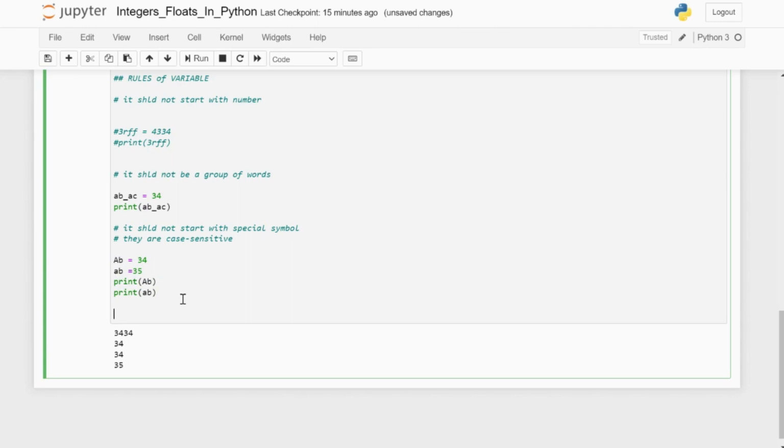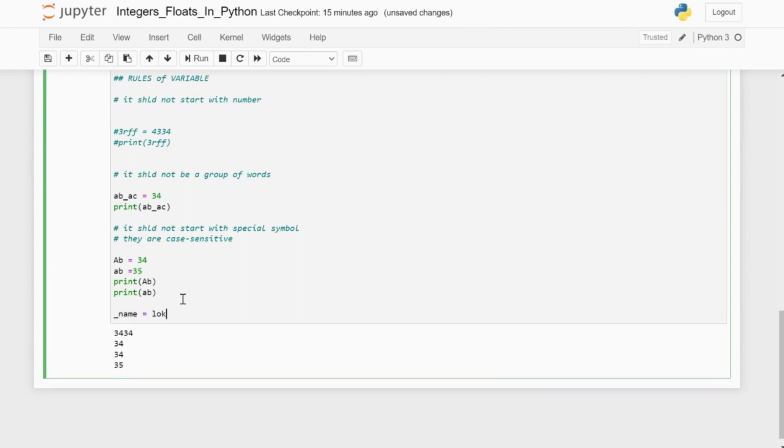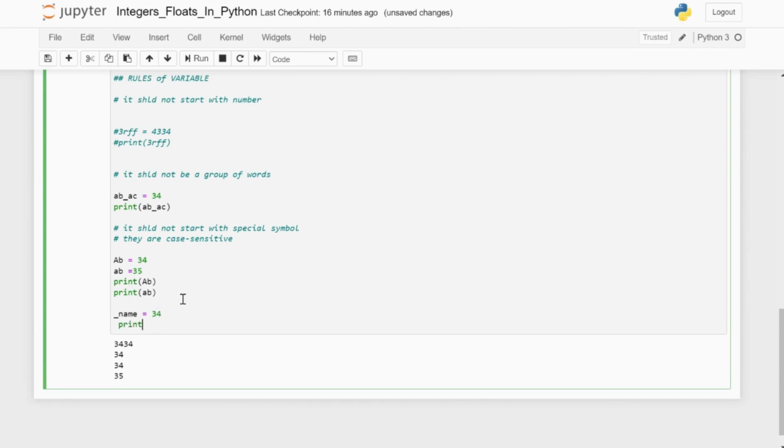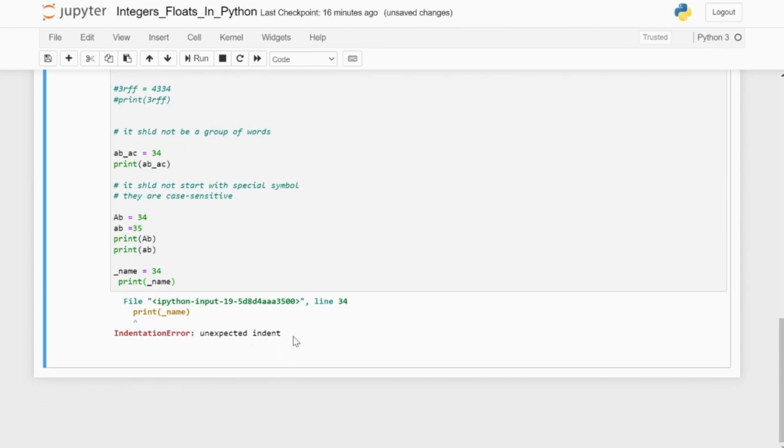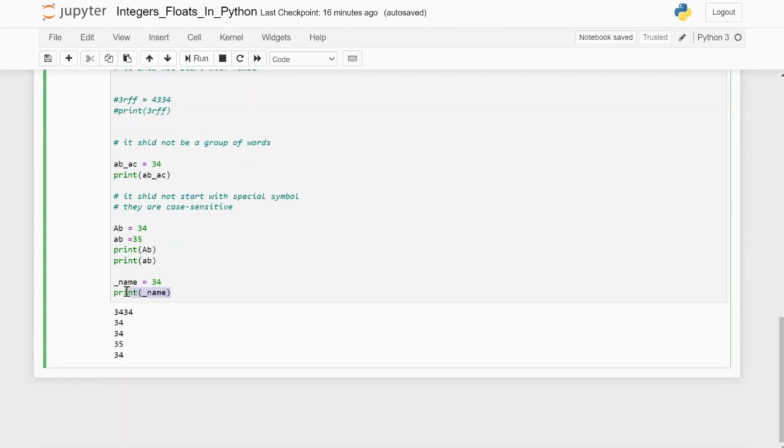And if I declare a variable with the name of this and underscore, and if I print, let me just first put this in a single quote, maybe leave it. When we talk about strings, we'll talk about this. But I'm giving 34, and if I'm printing this underscore name, then you see, okay, that was an indentation. We'll talk about indentations also. But yes, see, this is a special thing. Underscores are accepted in variable declaration.